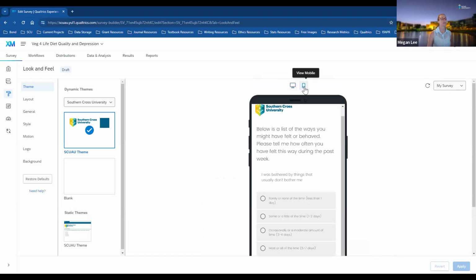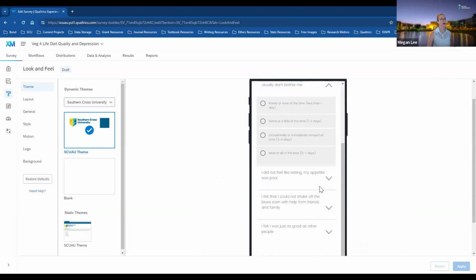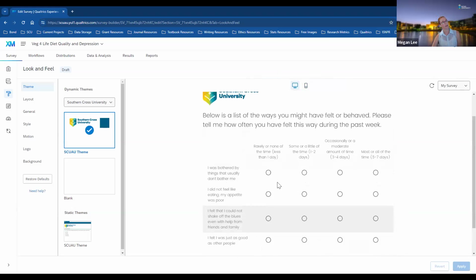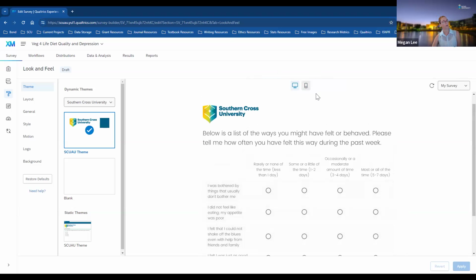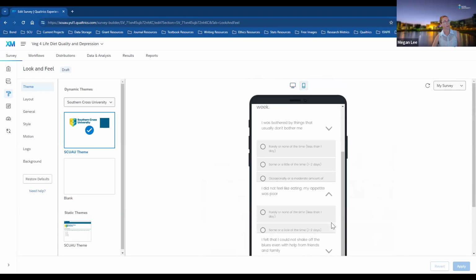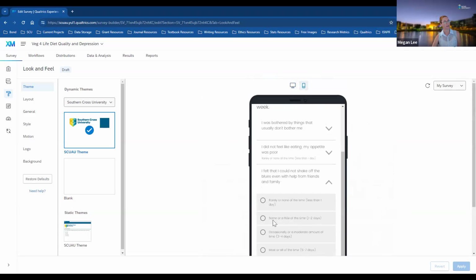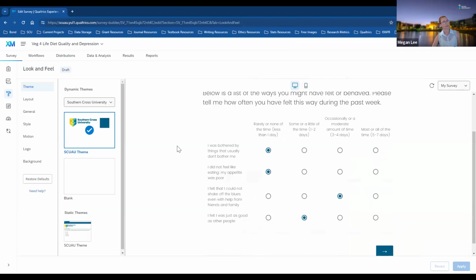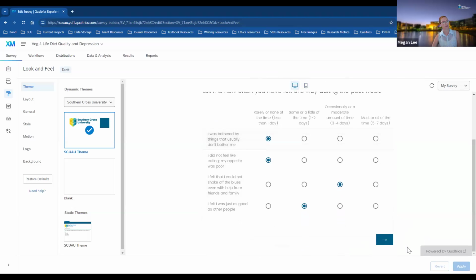We can have a look at what that looks like if someone was on a mobile, which is very different to the desktop. So in a desktop, it will be like this in the column, but on a mobile, there are little click down boxes to answer each of the questions. And as you can see here, this is what it would look like if someone clicked on the desktop. Make sure your instructions are correct. Make sure all the spelling is correct.